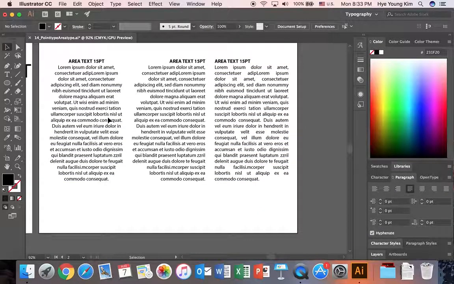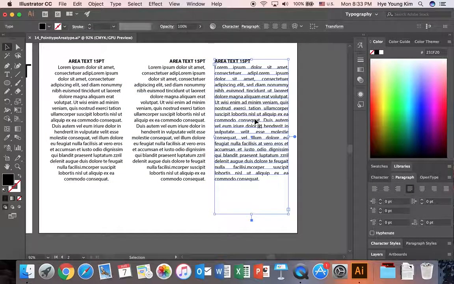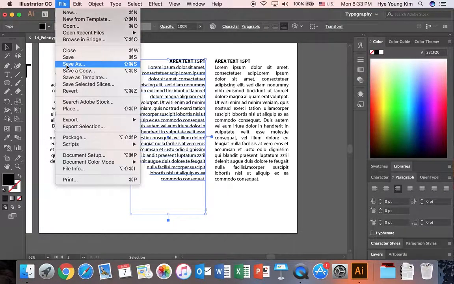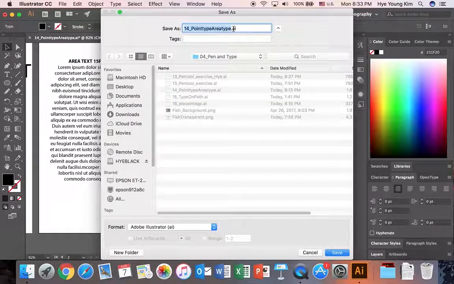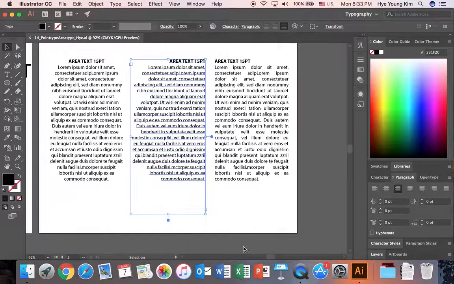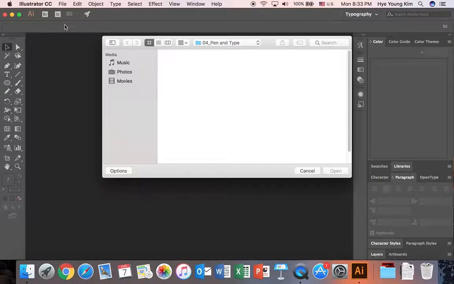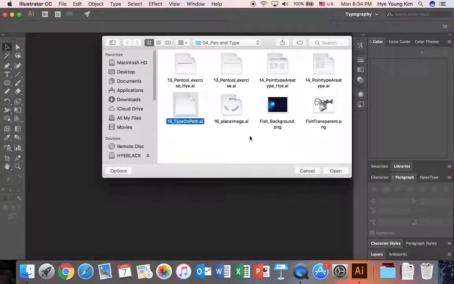When you have this area text with a box, you can click and change the alignment of the paragraph. Okay, go to File, Save As, and use your name. Save, and close it. Go to File, Open. Let's open type on a path.